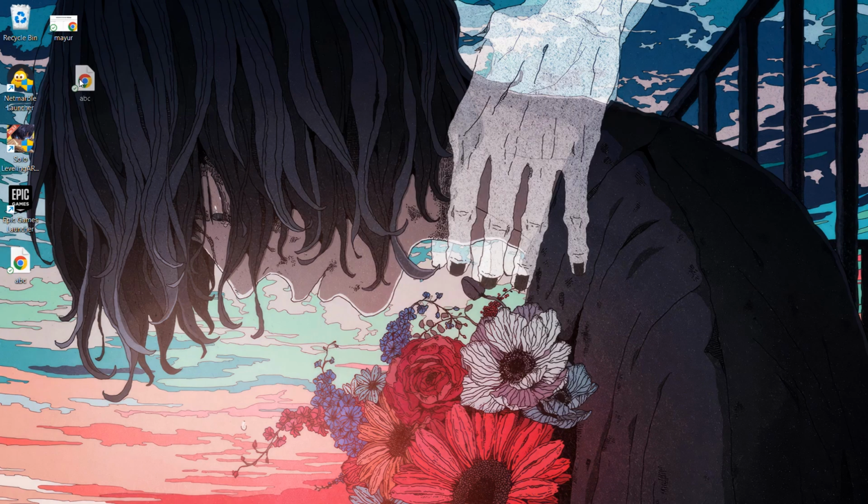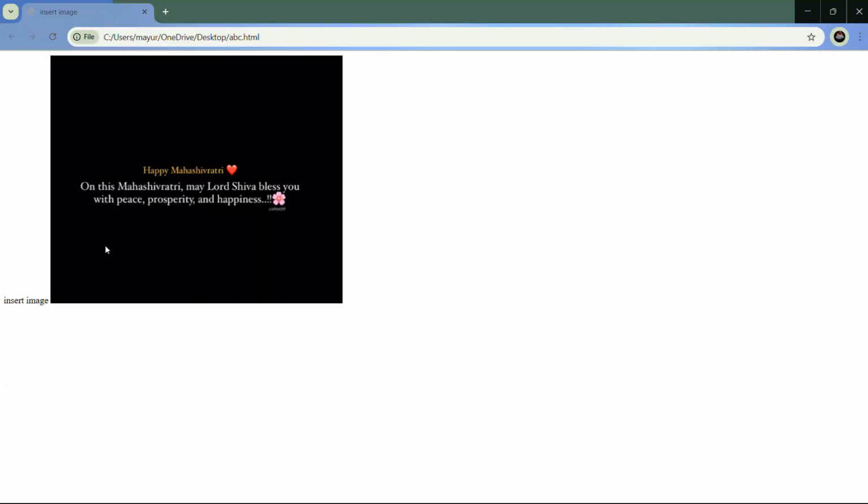Now here you can see it is available in here. So let's open it. See, the image is inserted successfully.